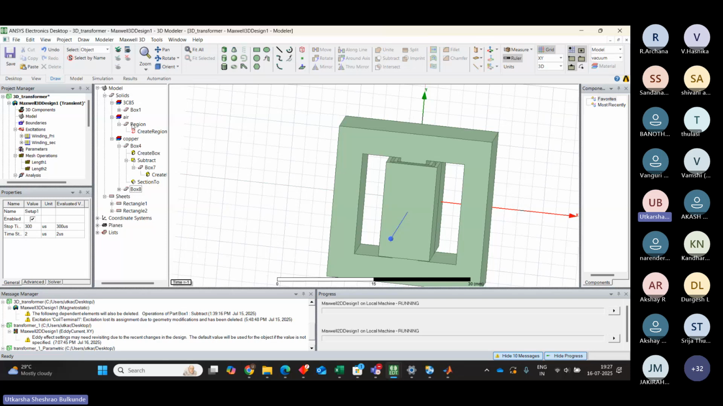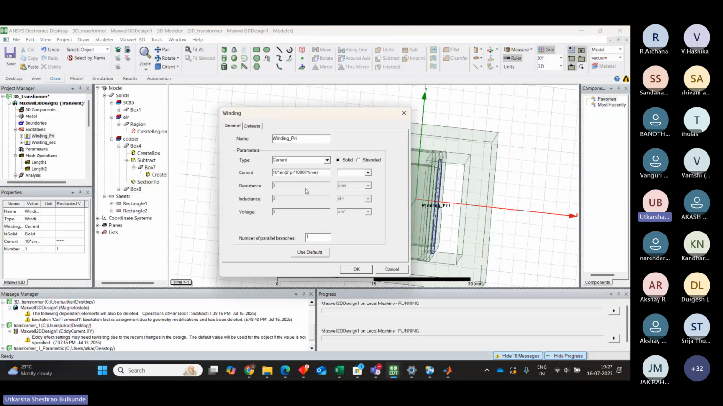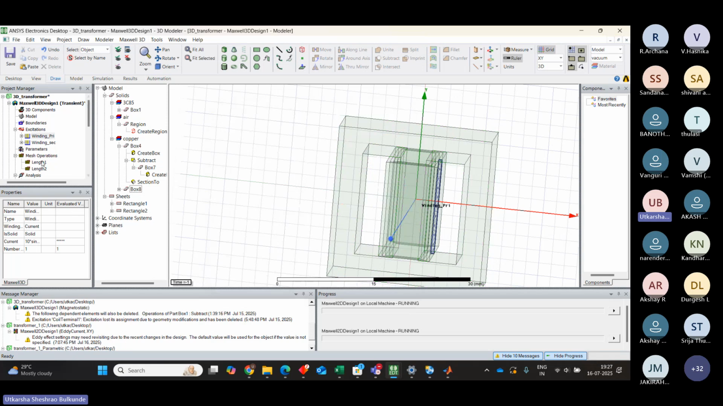The next thing is assigning excitation. We are assigning sinusoidal excitation here, right? 10 sine omega t. Frequency, what we choose? 10 kilohertz. So that we have put here. This also I told you in the 2D structure, right? Then what was the next thing? Mesh operation. Mesh operation you already know by now. We are doing it for every other geometry, so I don't think I need to explain this more, right?